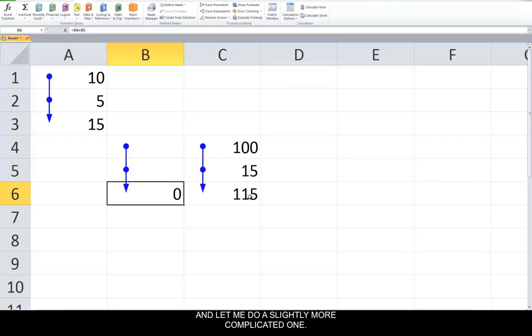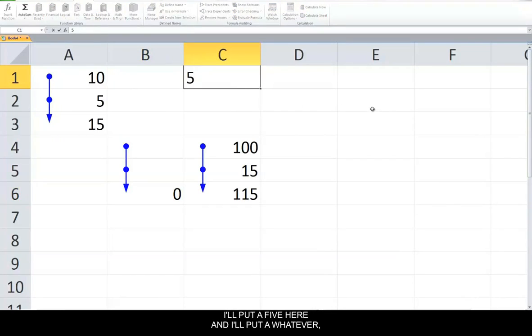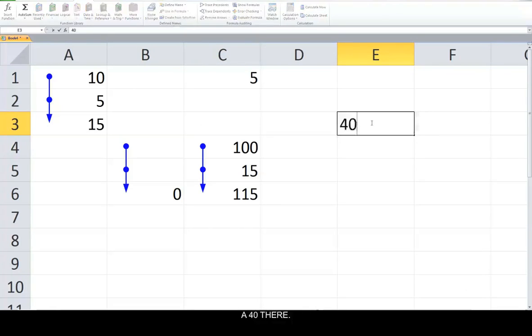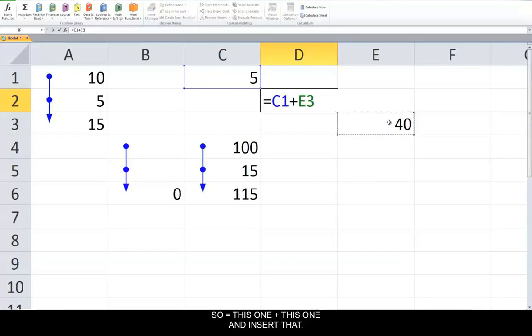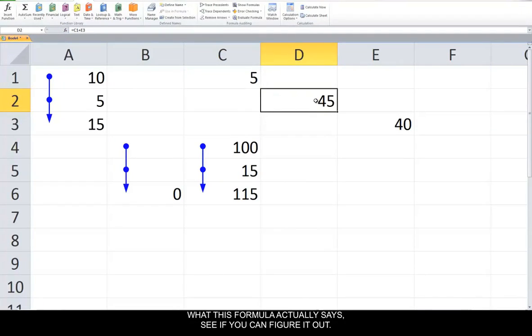Now let me do a slightly more complicated one. I'll put a 5 here, and I'll put a 40 there. I'm going to put a formula here that's going to add these two. So equals this one plus this one, and insert that. What this formula actually says, see if you can figure it out. Pause the recording for a second and see if you can say it the way I'm about to say it.